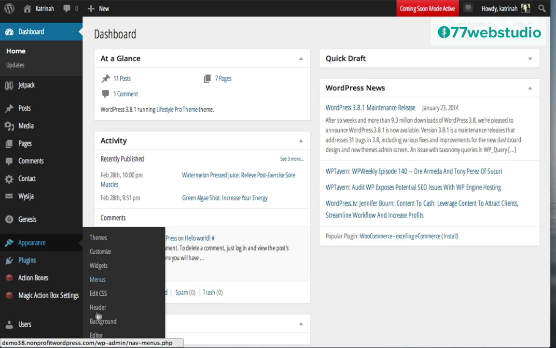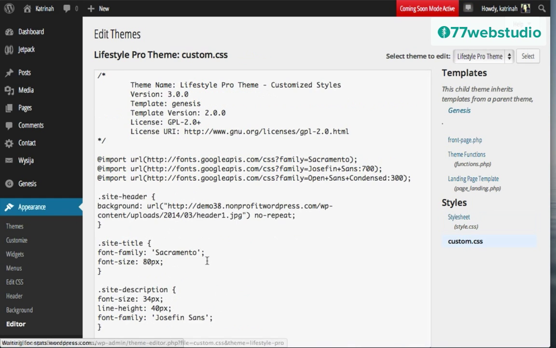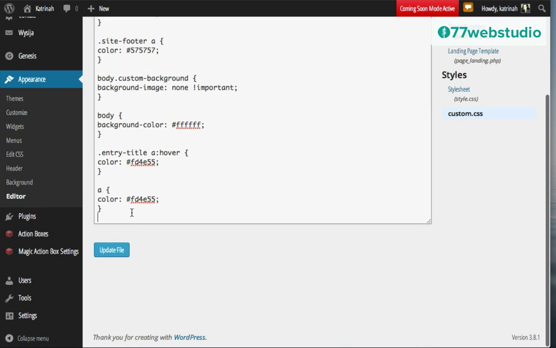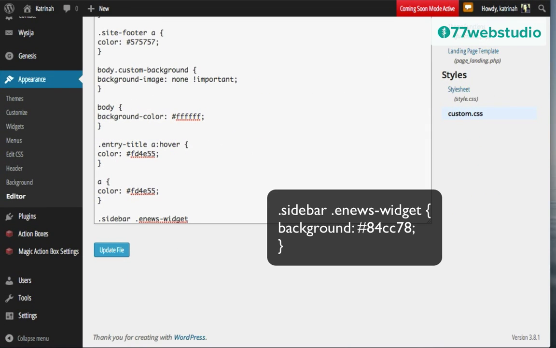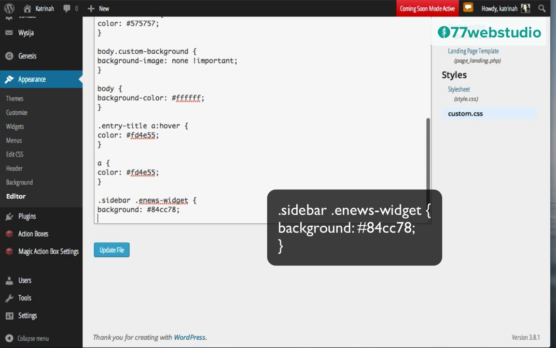Then I'm going to hover down to Appearance and Editor. I'm going to click on custom.css, scroll to the bottom, and paste the code I just copied in the previous step, noting that I'm going to add an opening bracket and the background, which this time I want to be this green color, so I'm going to add the green color in there and then have a closing bracket. Then I'll click on Update File to update the file.